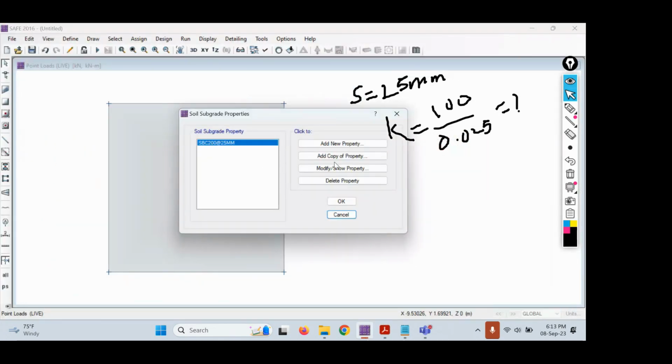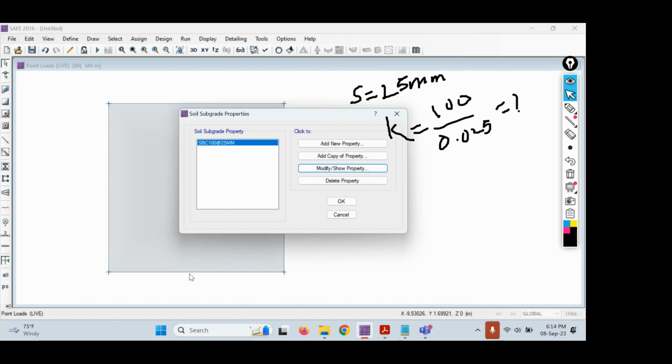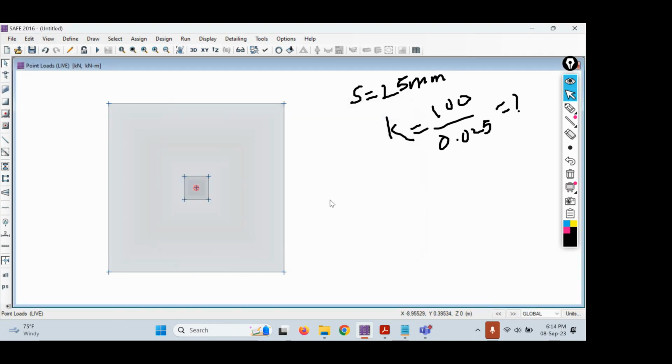Let me modify or show property, or if you want you can add a new property by clicking on add new property. So modify or show property, and here I'll change this 200 to 100, and then the subgrade modulus. How will you calculate it? The SBC of soil divided by the allowable settlement, which is 100 by 0.025, and then click enter. You will see the subgrade modulus value, which is K, and then compression only, click OK. So we have defined the soil subgrade property.